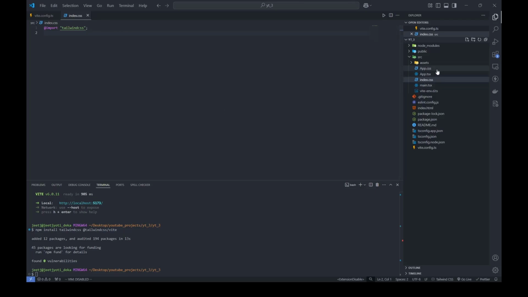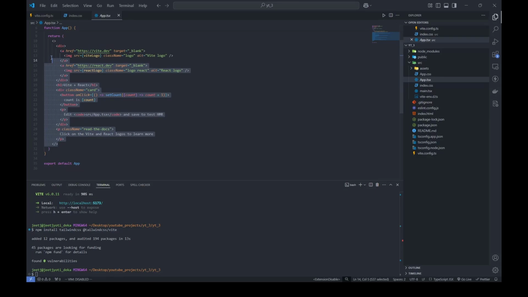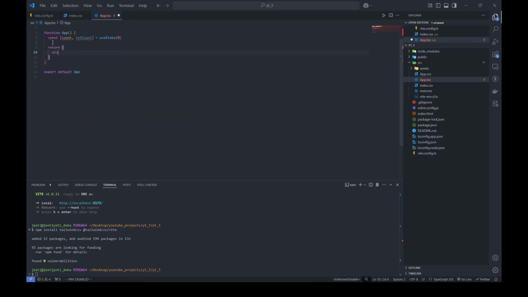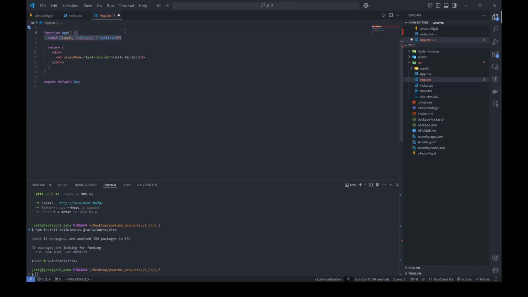Now if we go to App.tsx, I'll remove everything. I'll just have a div with an h1 saying hello world and the class name of text-red-500. I remove this, and see if this works or not. So I'll run the server again.